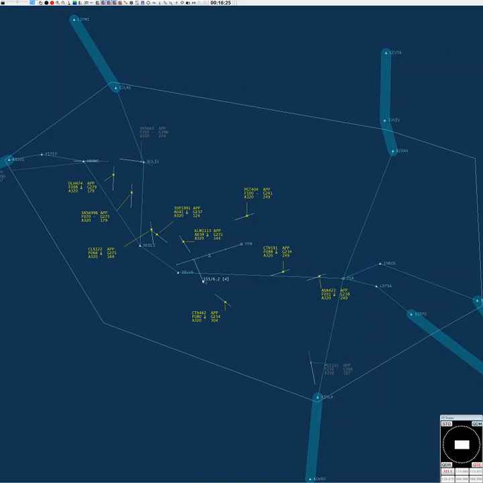Now what I'm doing, measuring the actual distance to downwind, aiming to be about 6 miles abeam the final approach fix.